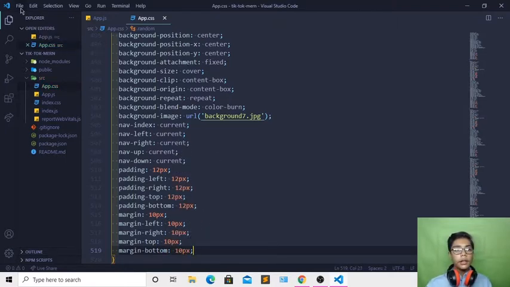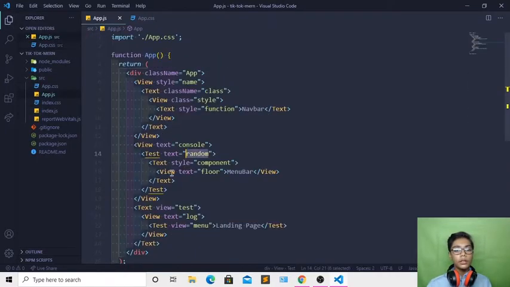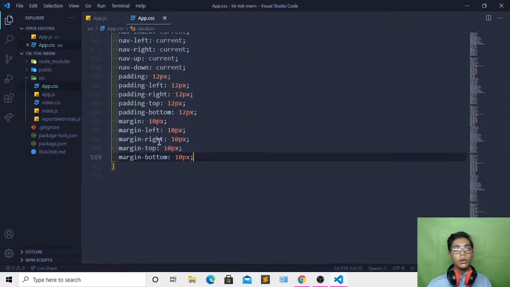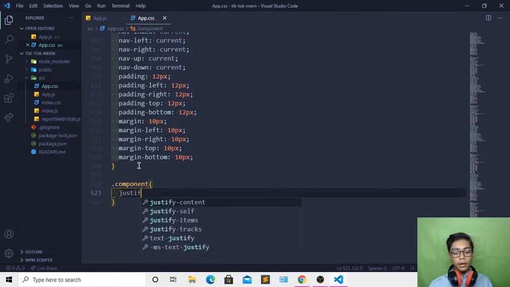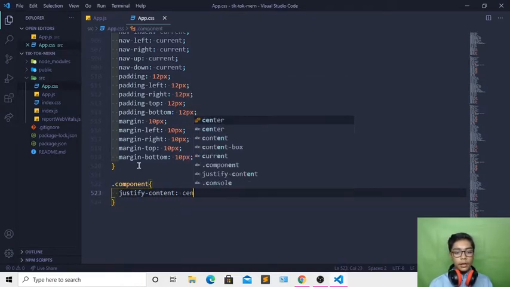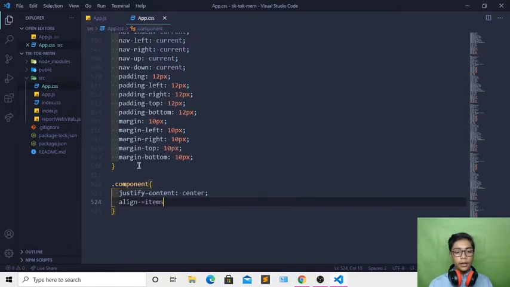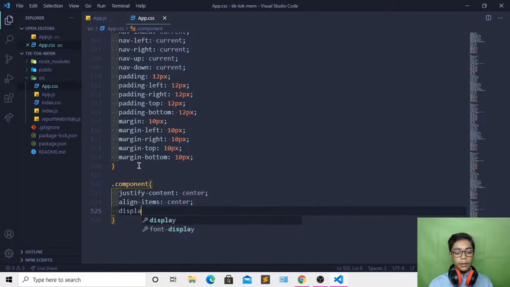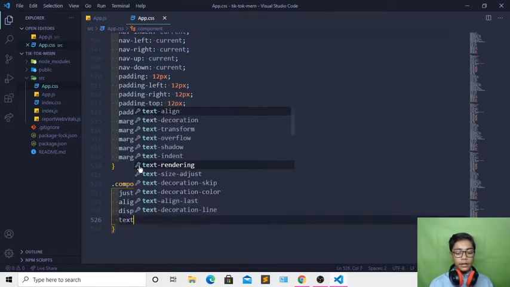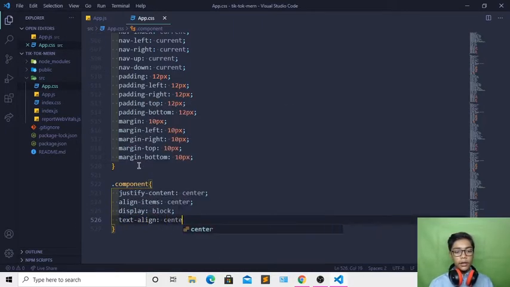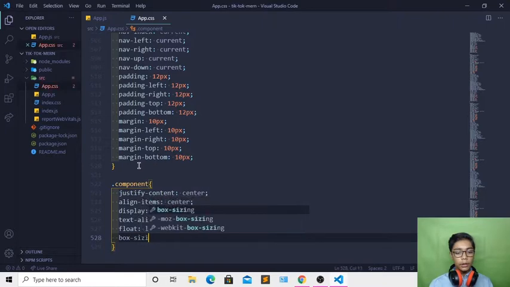Now when you've done that, I will be hitting save, go to the app.js file, and copy this component class which is written here by pressing Ctrl C. Go to app.css, then I will be coming underneath writing a dot, pasting my class name, coming underneath again, creating justify content center, and I'll be writing align items, which should be center. Then I will be writing display, which should be block, create text align center. Now I'll be writing float left, and box sizing border box.